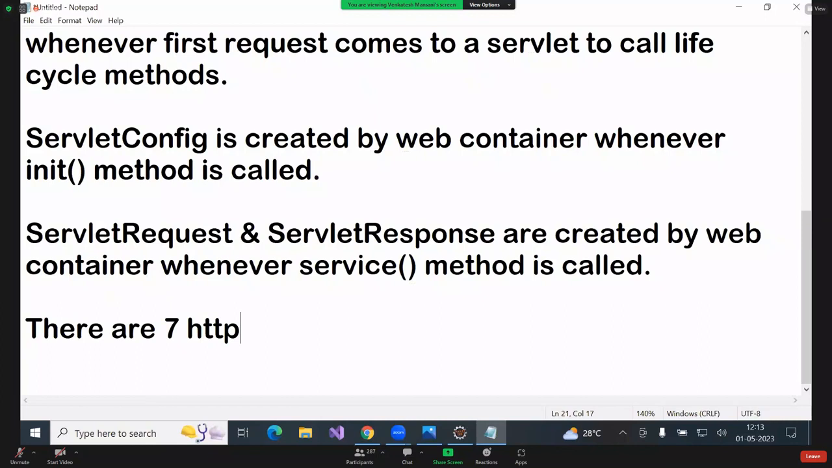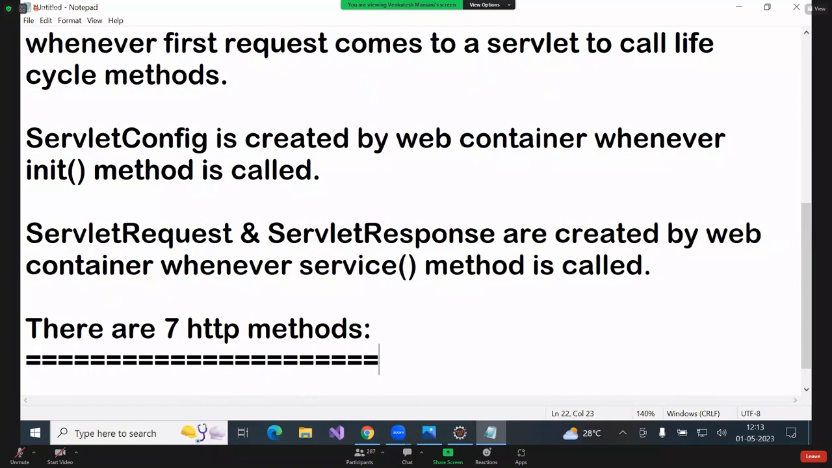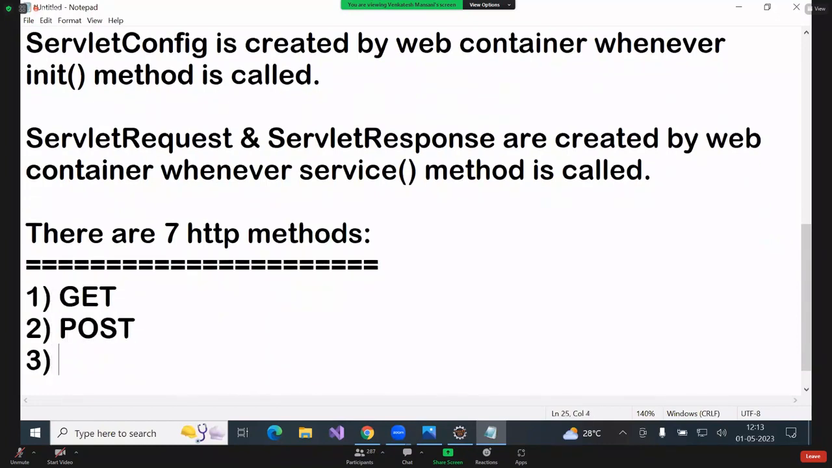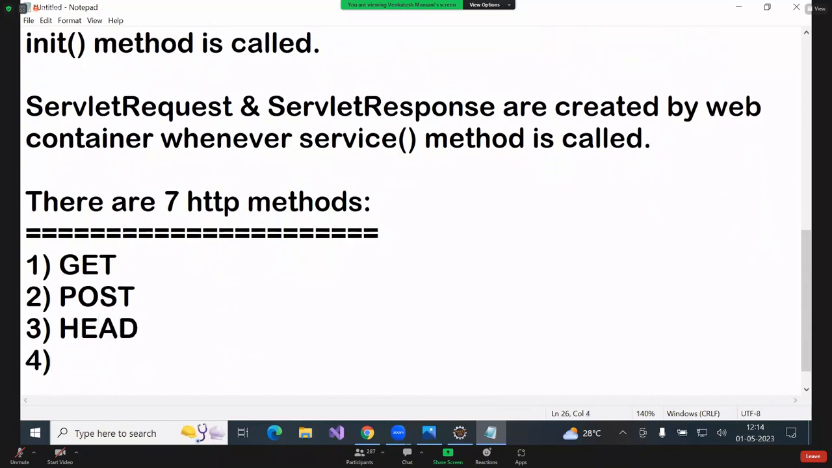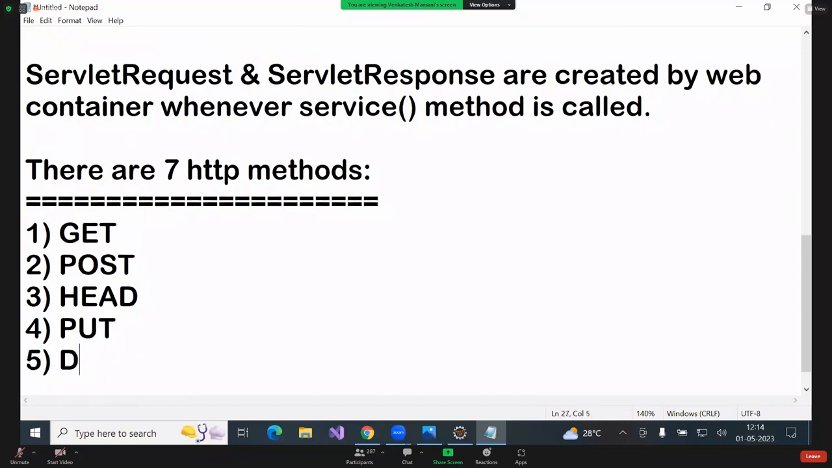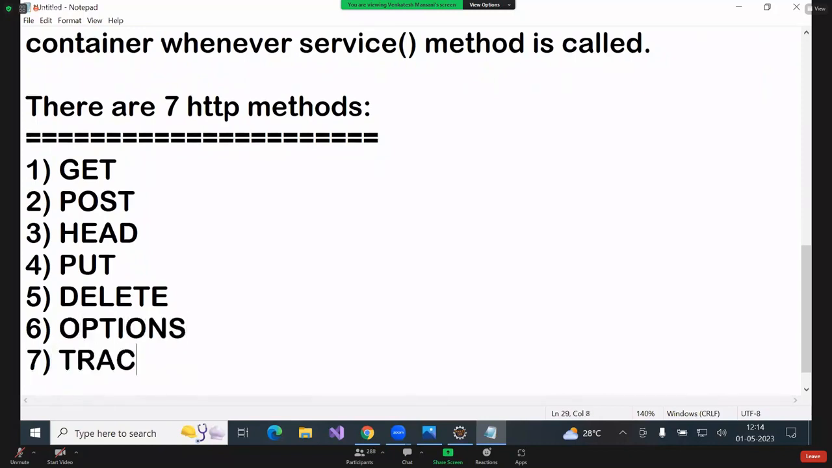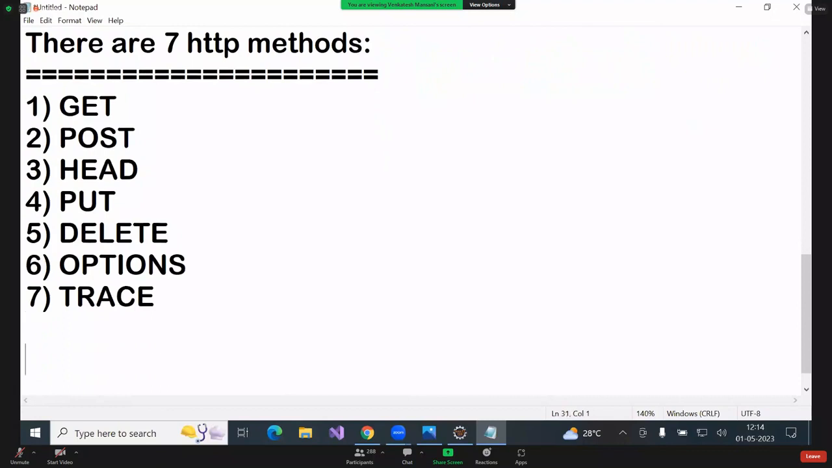There are 7 HTTP methods. First one, get. Second one, post. Third one, head. Fourth one, put. Fifth one, delete. Sixth one, options. Seventh one, trace. There are 7 HTTP methods: get, post, head, put, delete, options, trace.